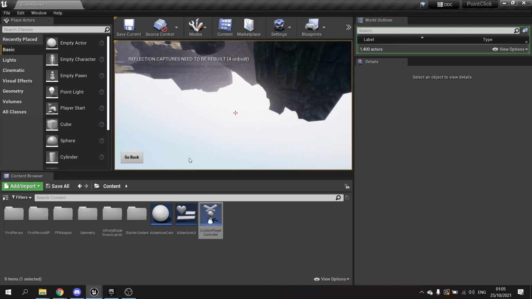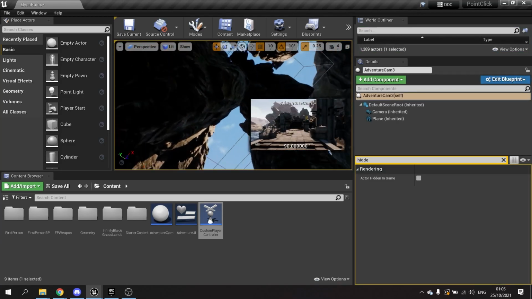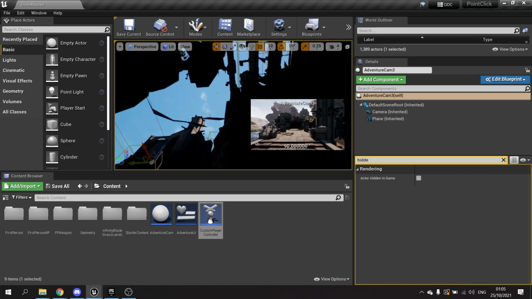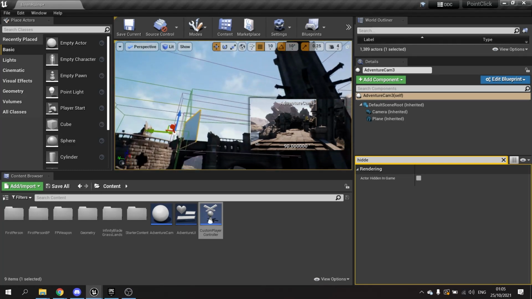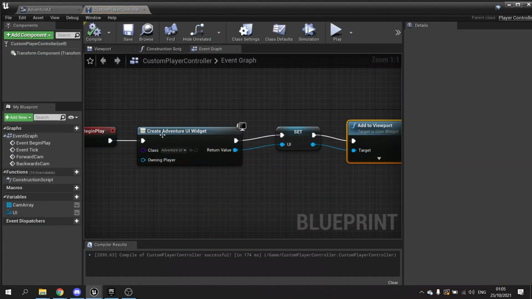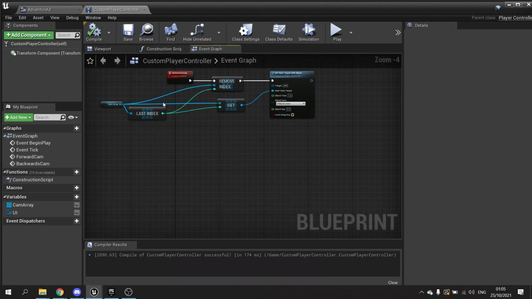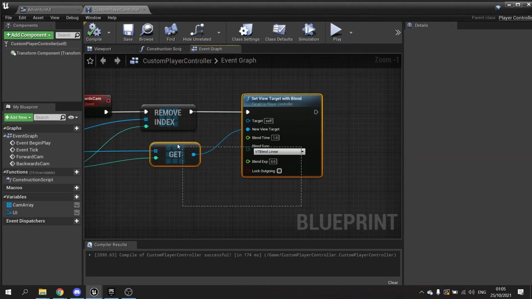Now, the first one won't go back to anything because the first one obviously was nothing. So the first one doesn't exist. So we have to make it be able to go back to there when we don't have that first one available to us. So how can we do that? Well, we need to first of all test to see if we actually have a cam available to us. So when we do this backwards cam event, we want to check if that is a valid index before we do the set view target.